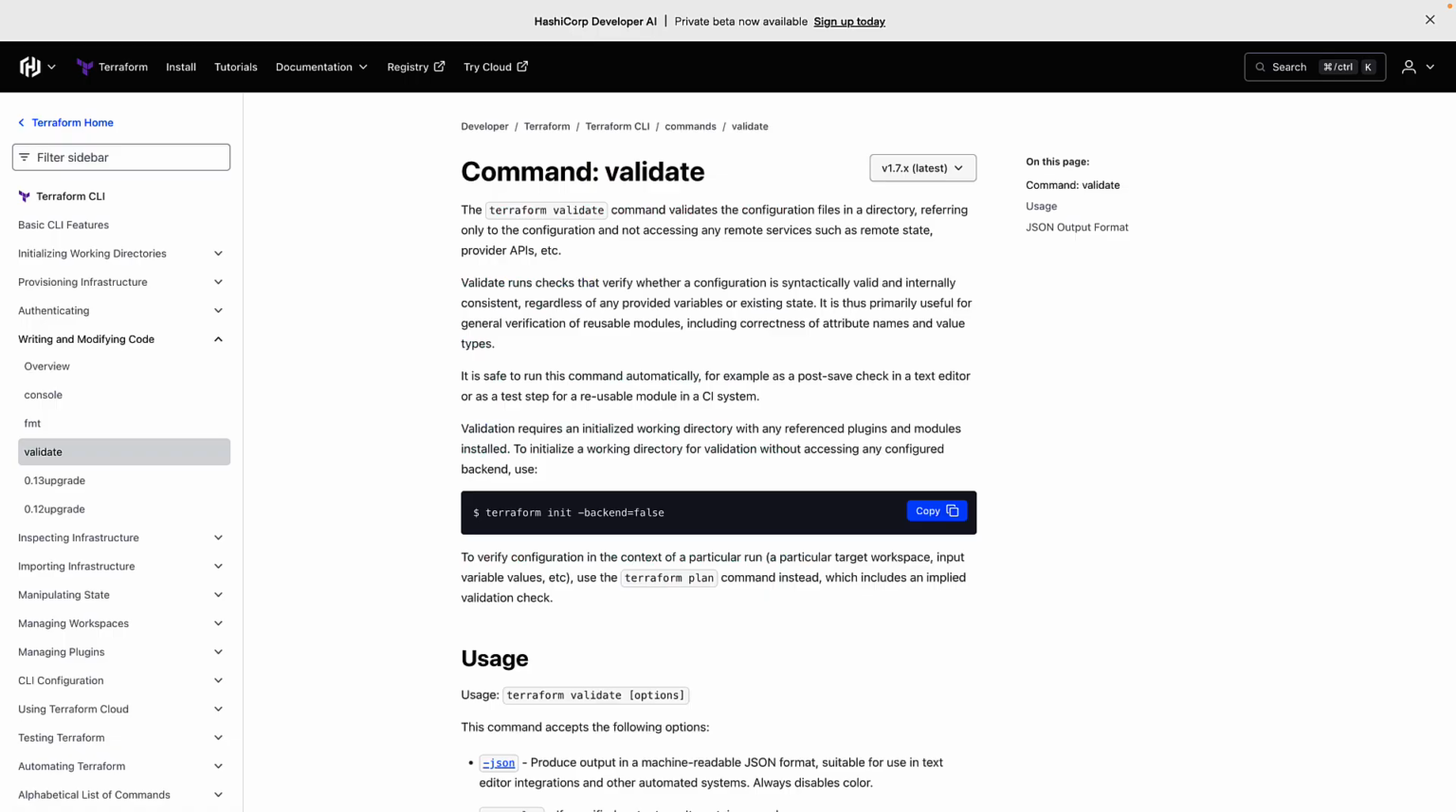Validating configuration with terraform validate. While terraform fmt ensures stylistic consistency, terraform validate goes a step further by checking the syntax and internal consistency of your Terraform configurations. This command is crucial for identifying potential errors before applying your configuration, saving time and preventing possible disruptions in your infrastructure.